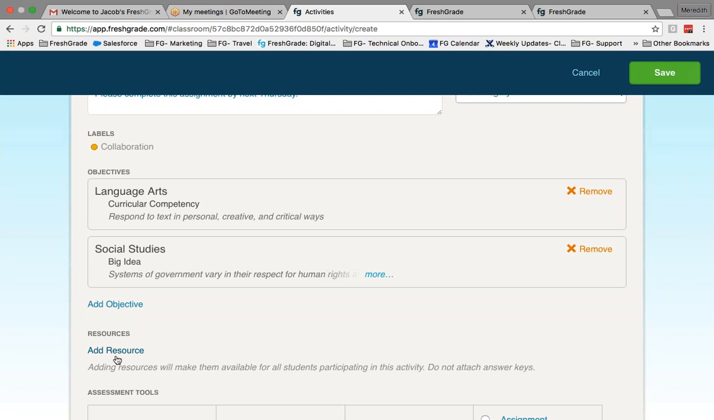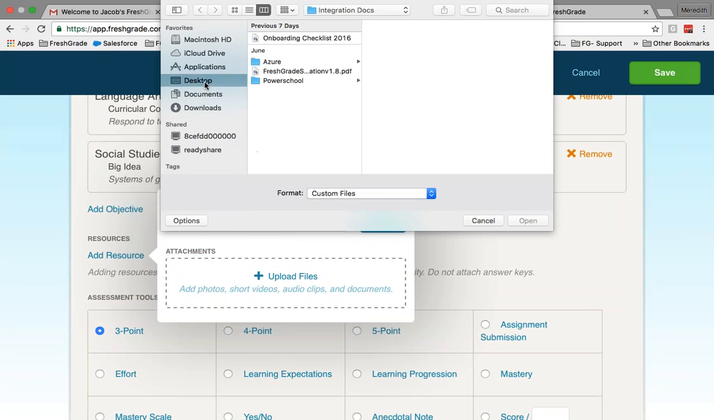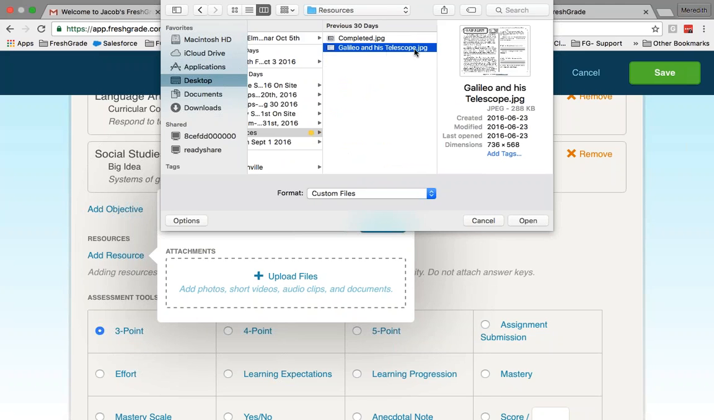And so then add resource. And so this is where you can link to your Google Docs. You can use a website. You can upload videos or files or whatever you would like. And so I've got an assignment here that I'm going to upload. And so my resource that I'm going to use is Galileo and his telescope.